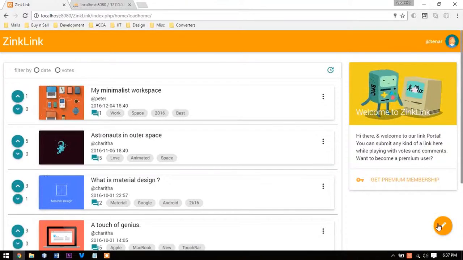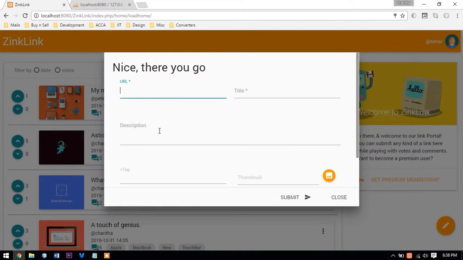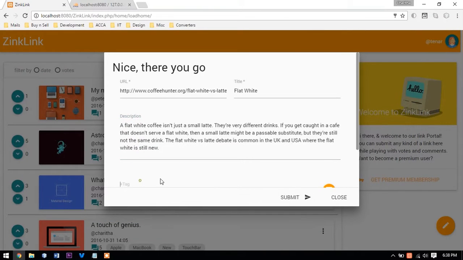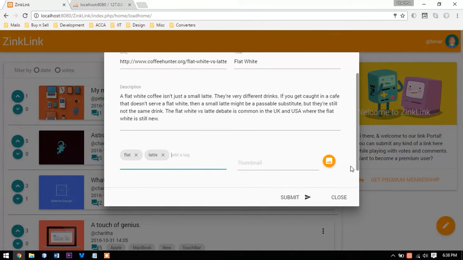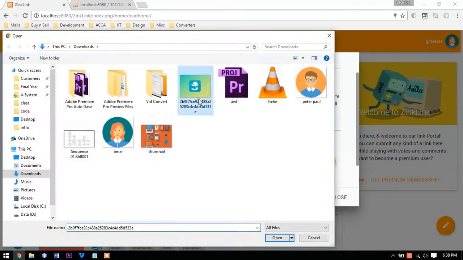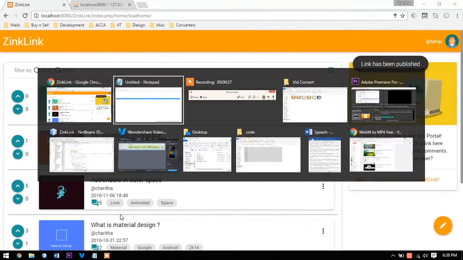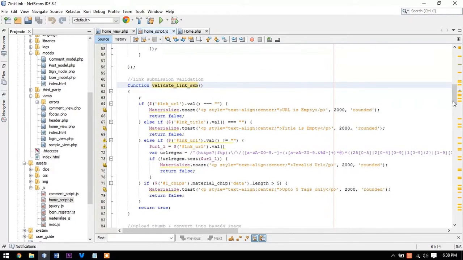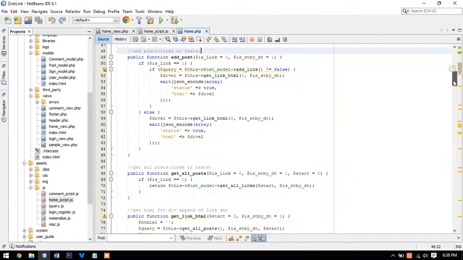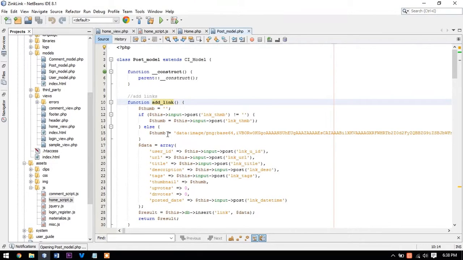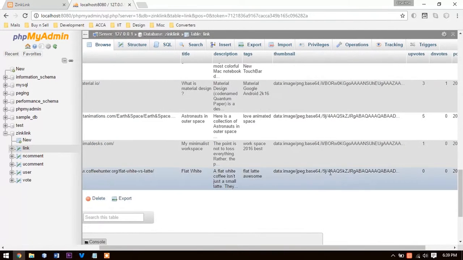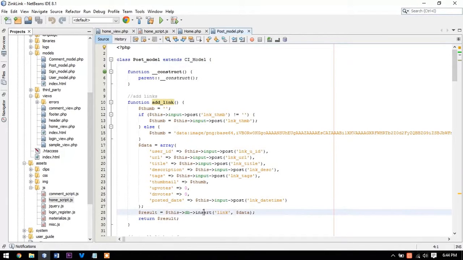When a user submits a link, it validates all the fields using JavaScript methods. When a valid link submission occurs, it will pass to the home controller. In this controller, it will find the post model and save it in the database. After that, records will be sent back to the home controller via the post model.